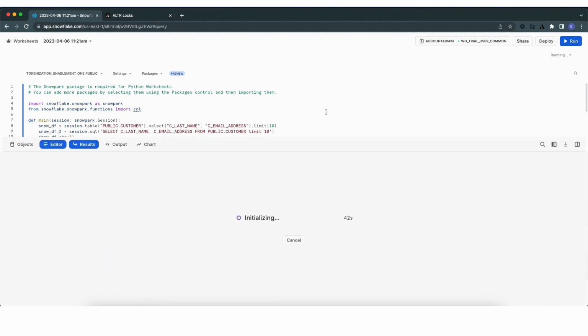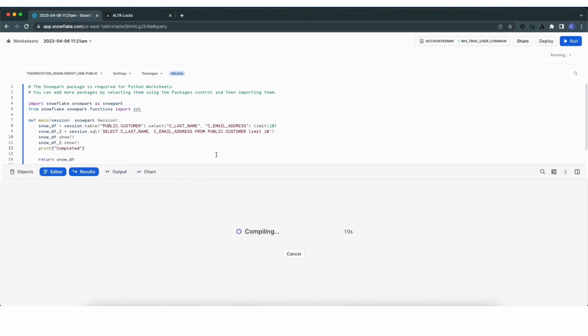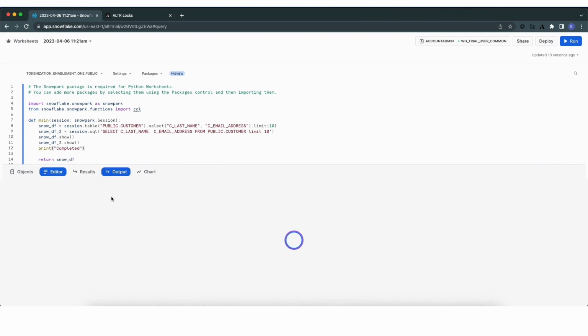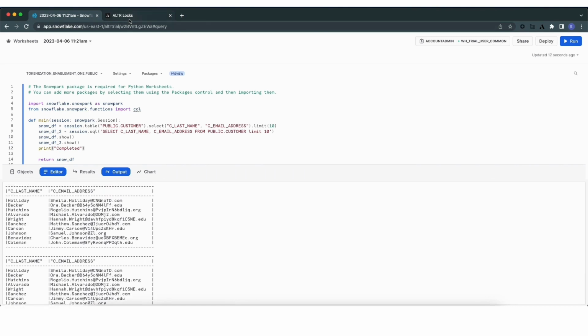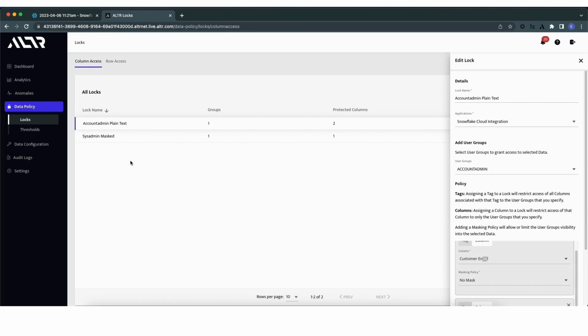I've set up a policy called a lock in ALTR that allows the account admin to see plain text data. For the tokenized email column, this policy will automatically detokenize the email column when the account admin accesses it. Here we can see that we received plain text back as that account admin role. But we don't want all roles to have access to that plain text data.